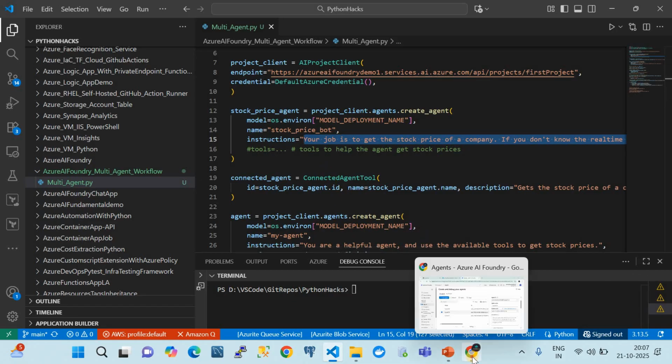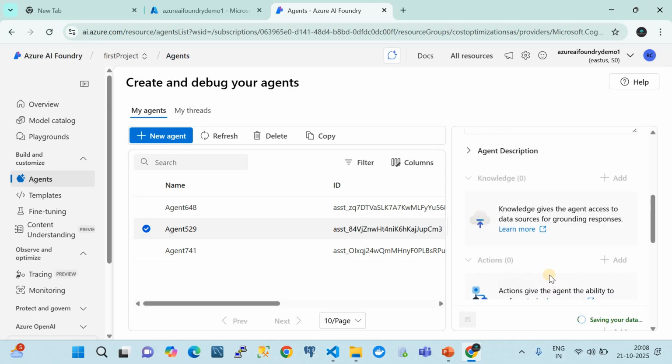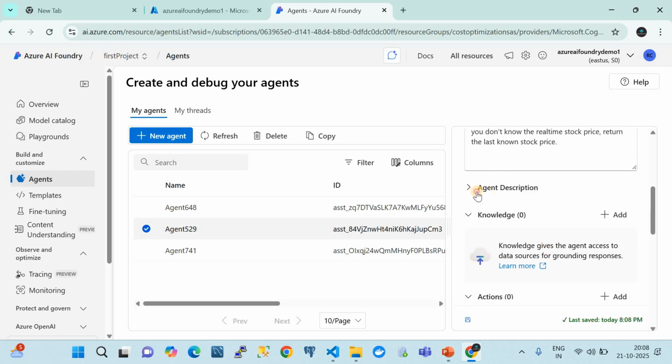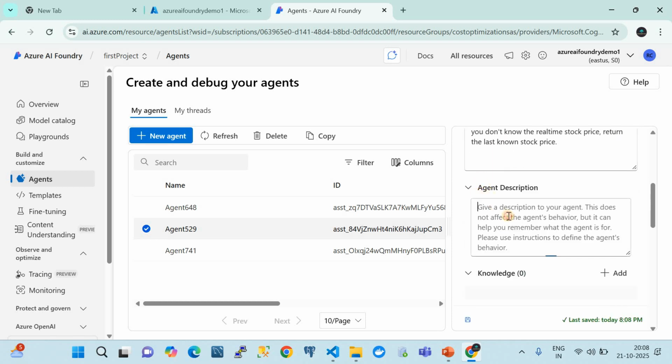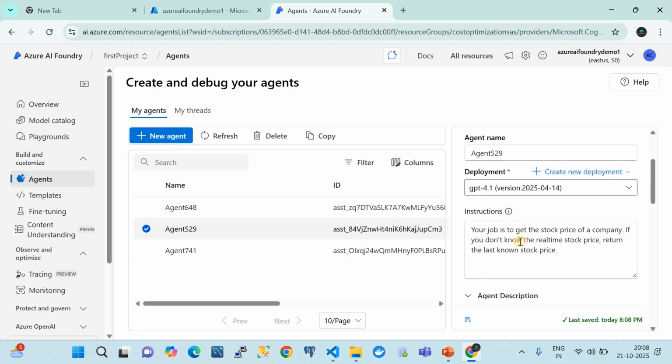Down the line, we're going to see this programmatically as well in a later section of this lab session. For now, I'm giving the instructions like this. You can also give a description, but it does not matter. Whatever description you give is fine. Description is not important, instruction is important.